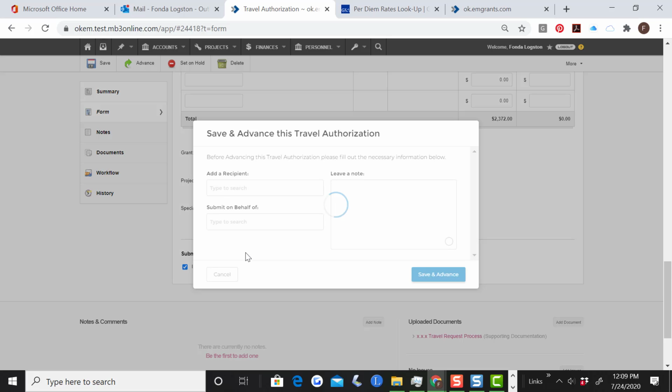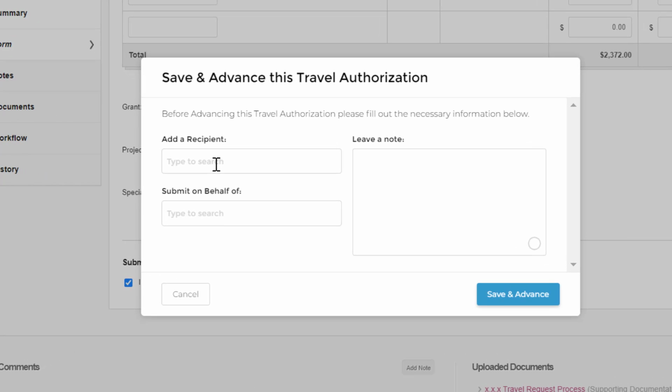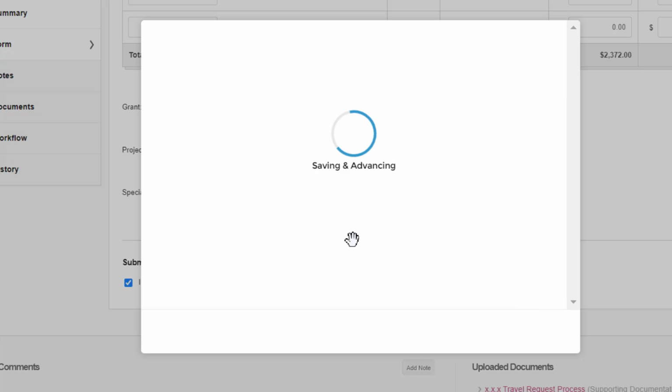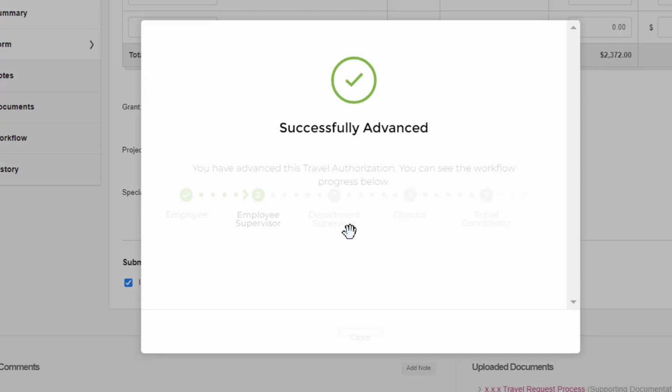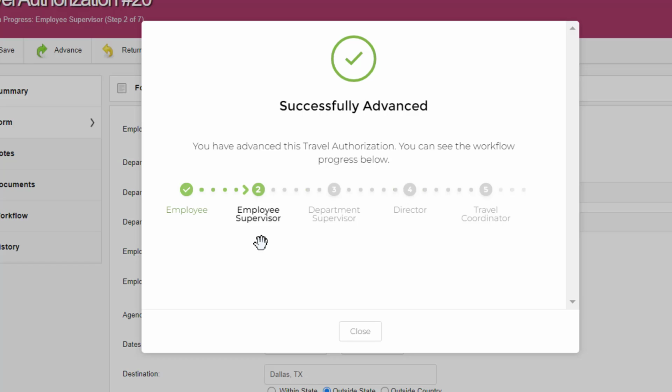So let's click Advance now, and you'll see I can add a recipient if I want to notify someone that I've done this. It's going to automatically go to the supervisor in the form, so you don't have to add anyone if you don't want to. And then if you're submitting this on behalf of someone else, you could put their name in there so that you know that. If not, you can leave all this blank, click Save and Advance. And you'll see it is now in the employee supervisor step.